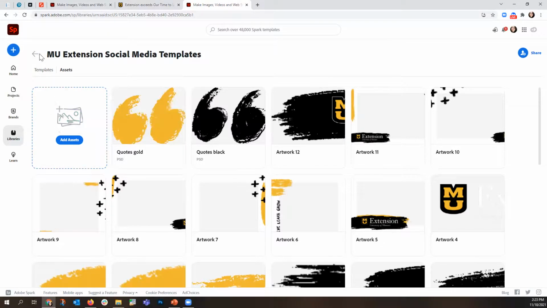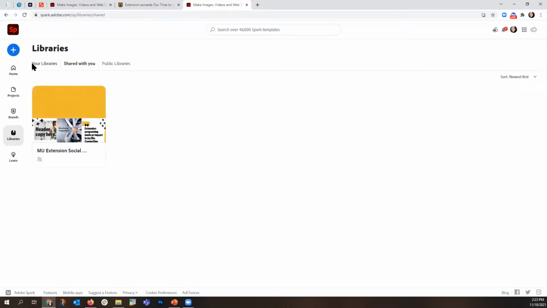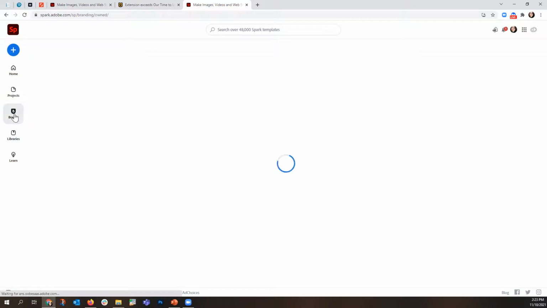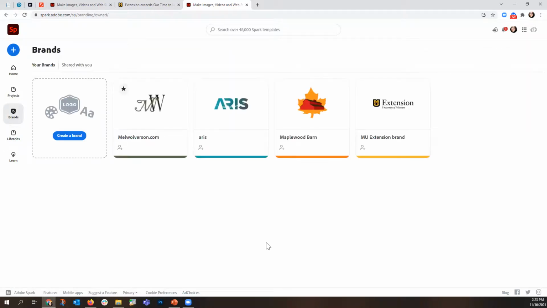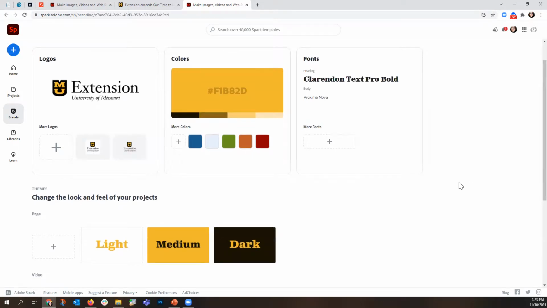Now, besides libraries, so remember, libraries has templates and those assets. Besides libraries, we also have brands. Brands are really nice because you can brand whatever you want. You can make a design and then click brand, and it switches all the colors to your brand colors. So you can see this is my personal account. So I've got multiple different brands that I've helped out, that I've worked with. And so I'm just going to go to extension. You can see what's included in the brand.